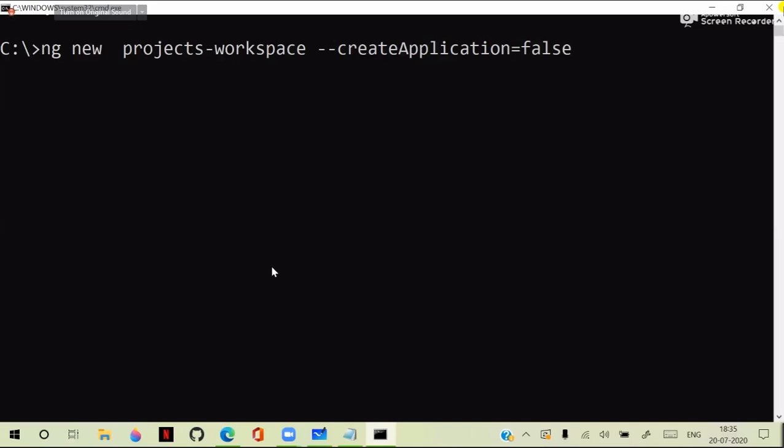We are setting it to false. That means we are not creating an application. We are creating a simple projects workspace. For our projects, we are creating a workspace. You can give any name, Angular workspace, project workspace, anything. So projects-workspace is the name I have given, and hit enter.